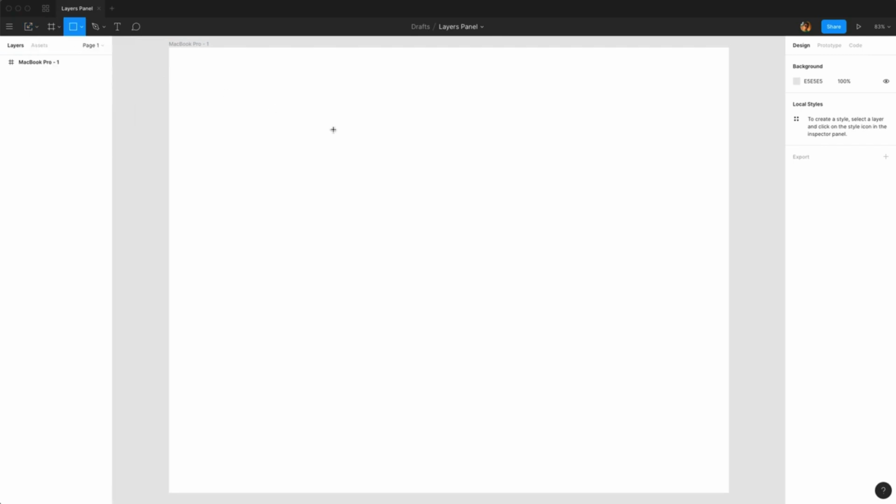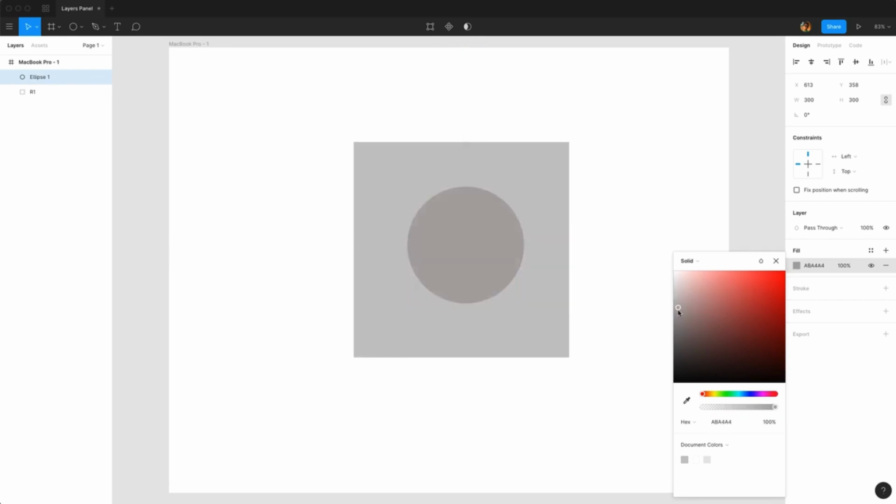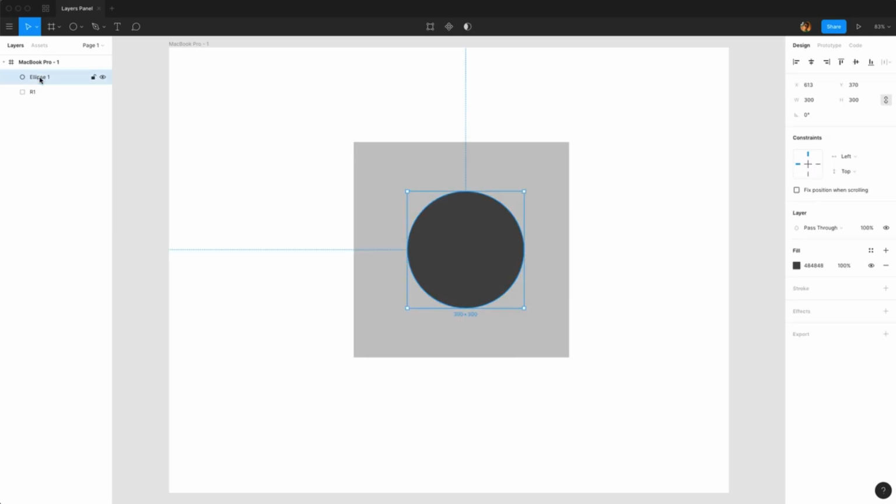I'm gonna create a rectangle here. As you can see, I have rectangle 1, and for renaming this rectangle, I'm gonna double click on that, and let's call it R1, okay? Then I'm gonna create another shape. Let's create a circle. Pretty good. I'm gonna change the color in order to make it more visible. Pretty awesome. And I'm gonna call it C1.